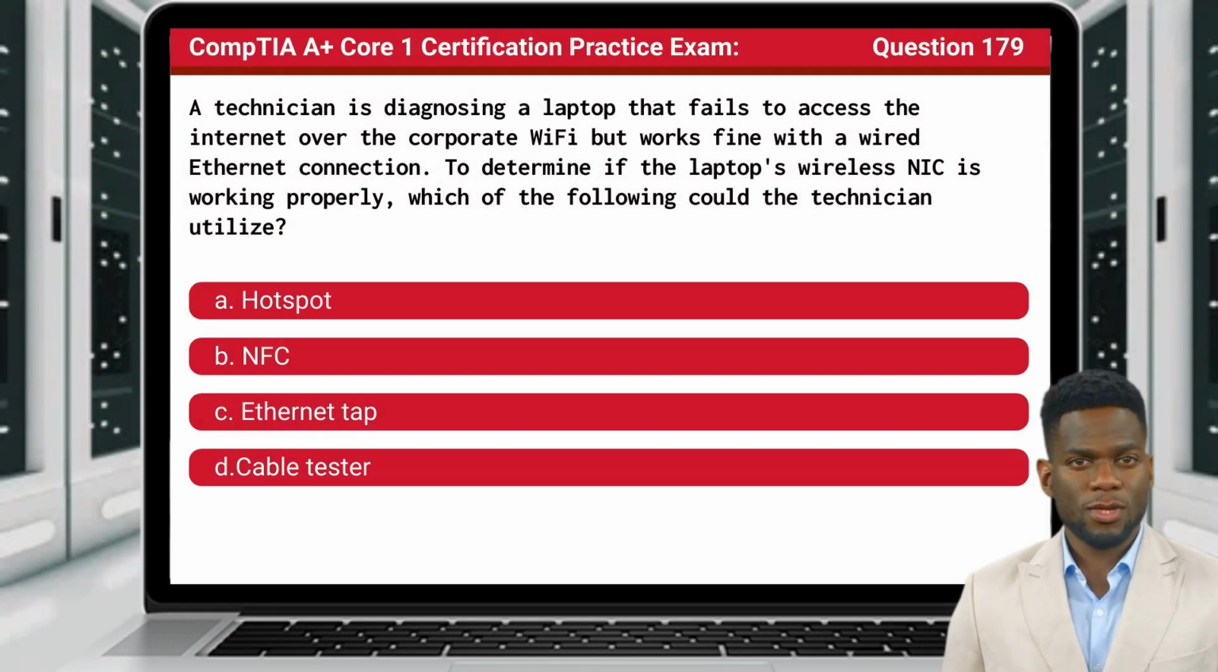Question 179. A technician is diagnosing a laptop that fails to access the internet over the corporate Wi-Fi, but works fine with a wired Ethernet connection. To determine if the laptop's wireless NIC is working properly, which of the following could the technician utilize?